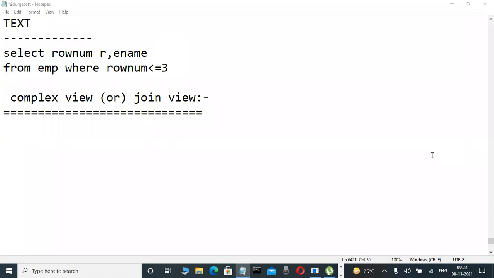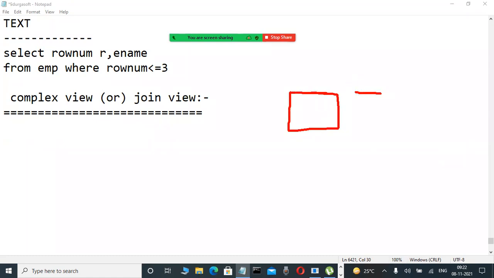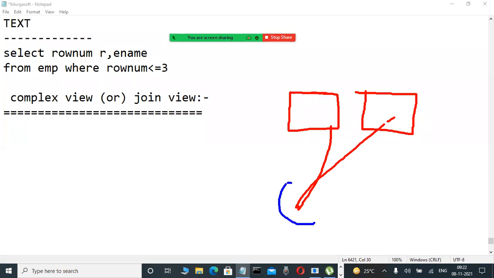Now concentrate here. In every database, views are created from tables only. Based on the type of base tables, views are categorized into two types: one is simple view, another one is complex view. Complex view means multiple tables. From multiple tables, the database administrator creates a view, and that is called a join view. Multiple tables means join view or complex view. Write it.